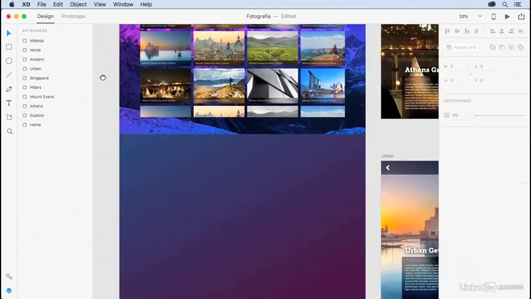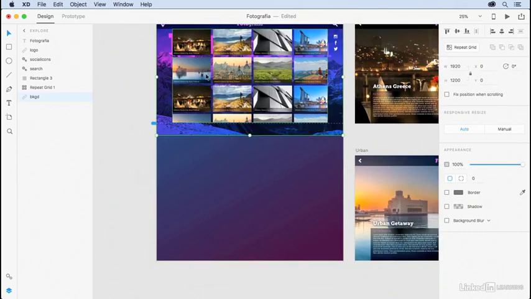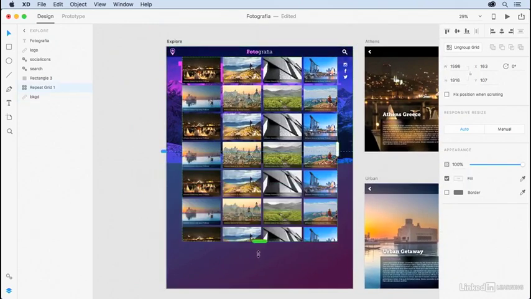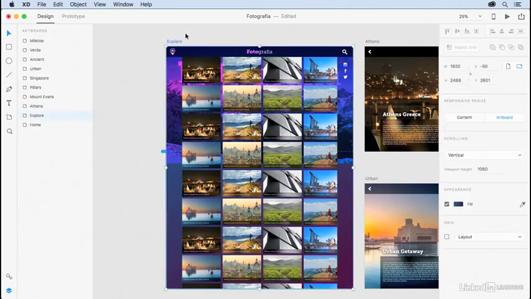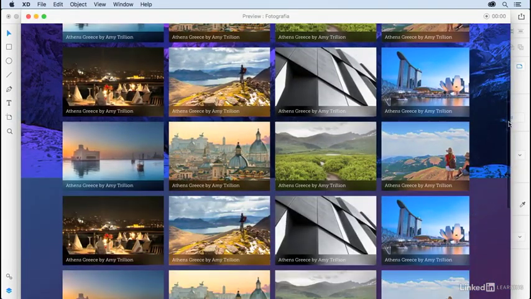All right, so now I'm just going to continue this content on down. So I might grab, say for instance, maybe this image, but really I want to grab this repeat grid and move that on down just like that. All right. With this artboard selected, I'm going to preview this on my desktop, and now I'm going to start scrolling, and you can see how I can scroll on down, okay?